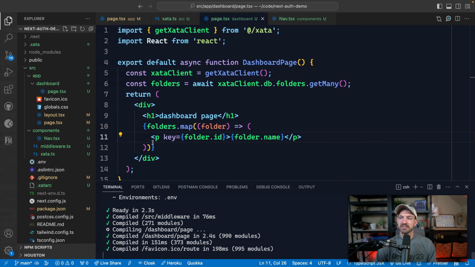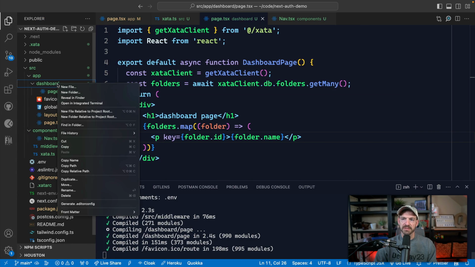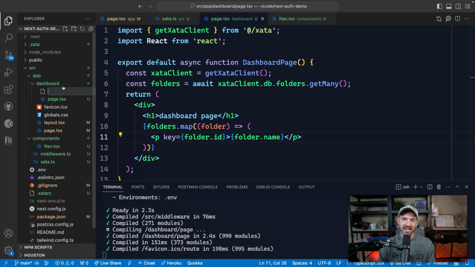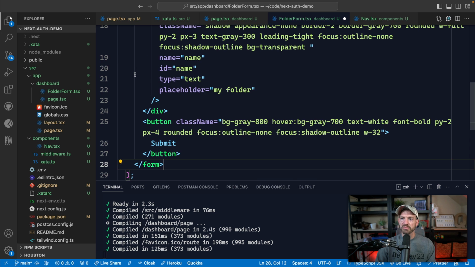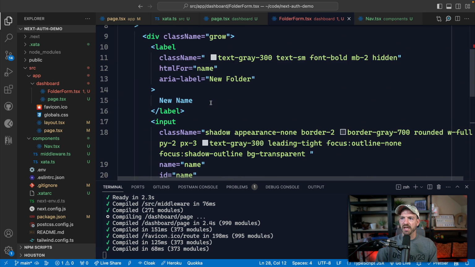To demonstrate this, let's create a new component for our dashboard. We can create this right inside of the dashboard folder, and we'll call it the folder form component. Let's just stub this out. I'm going to paste in some markup, and this is mostly going to be a basic form. So let's take a look at what we have.